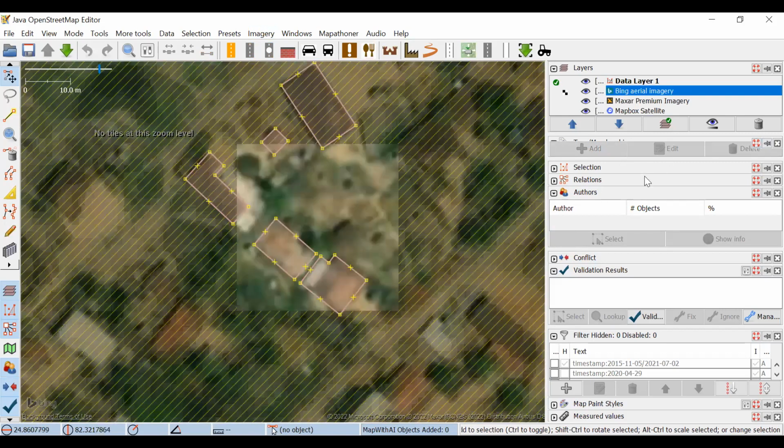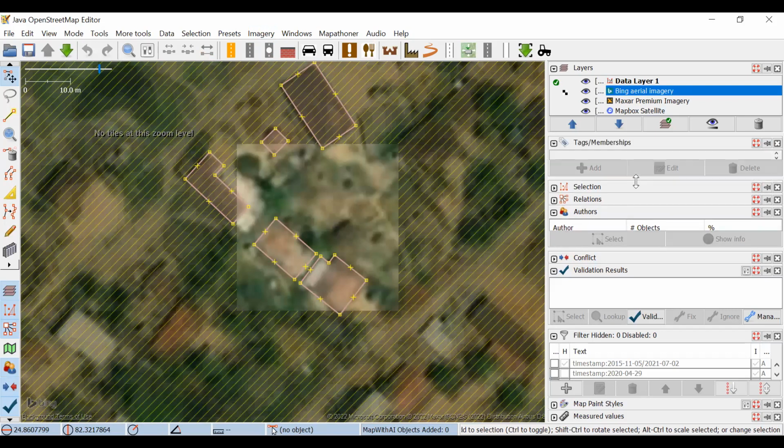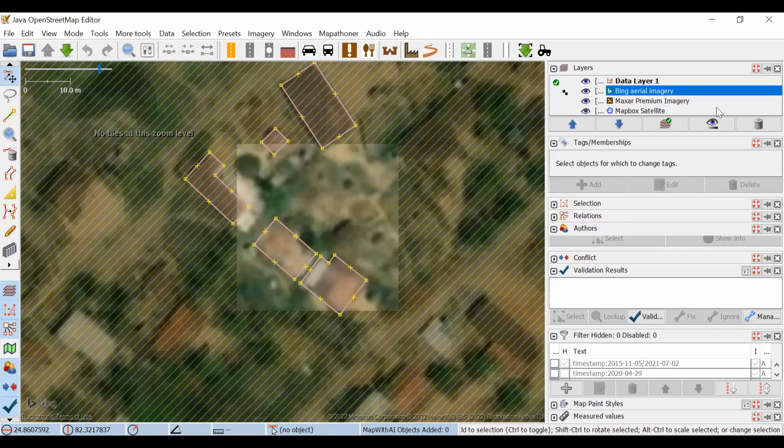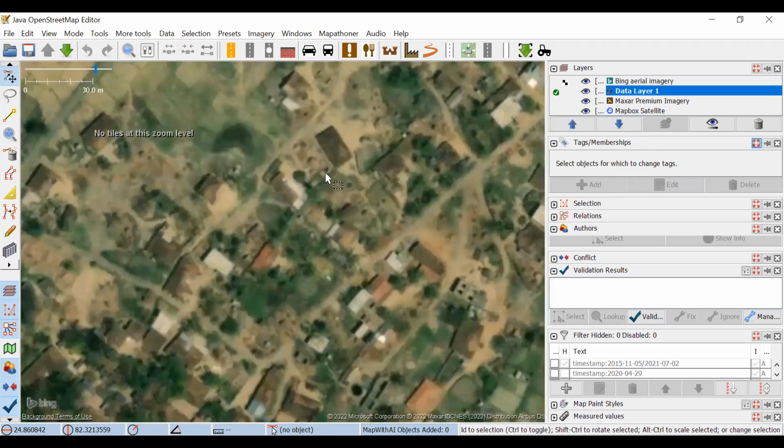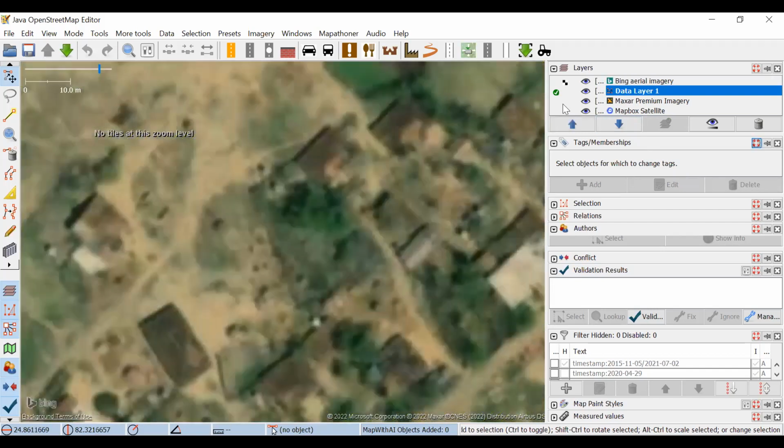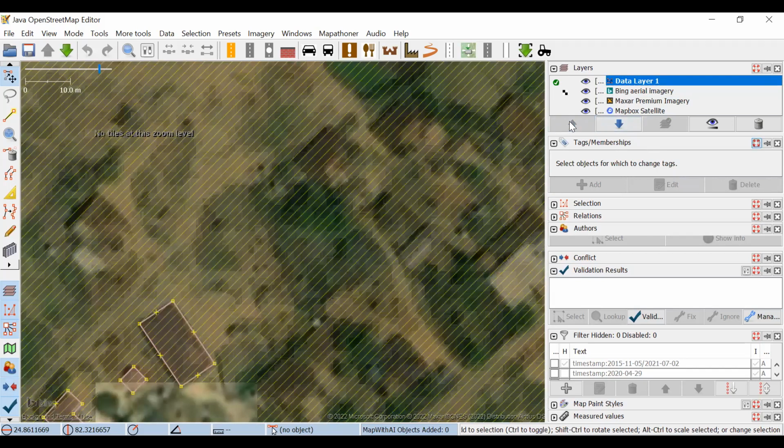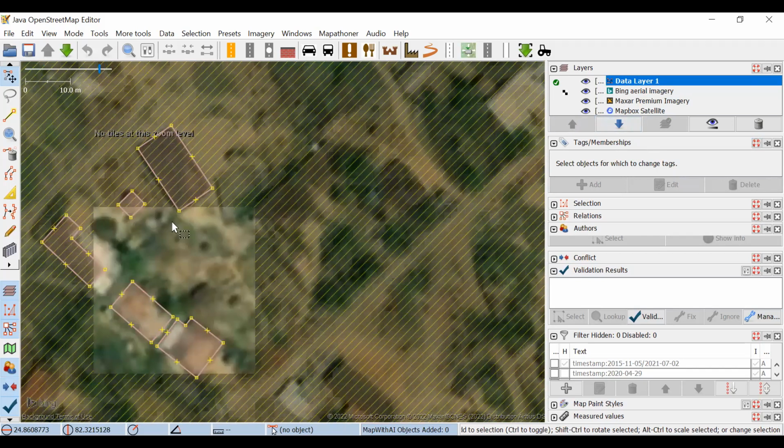Another thing I wanted to demonstrate here is the information panel. This is a very key panel. The information panel has the layers panel. Once you are mapping, make sure your data layer is on top. Why do I say this? If I put this down, the data will disappear. So make sure the data layer you're working on is on top. I'll take it back and then my data is here.